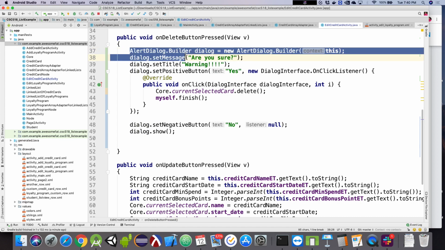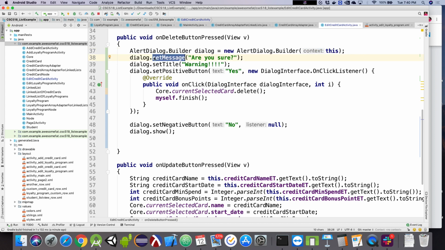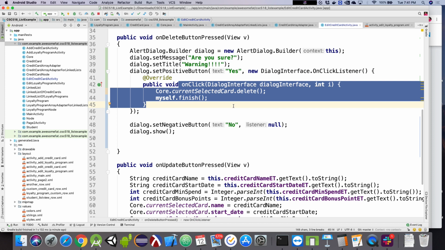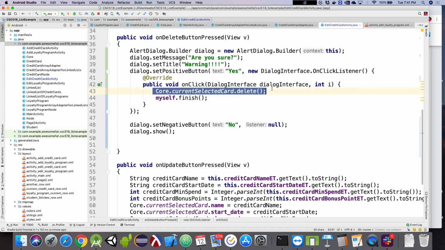So this line right here says, give me a brand new dialog. Set the message of that dialog to are you sure? Set the title to warning. Now I can have three buttons. I can have a positive button, a neutral button, a negative button. So set my positive button text to be yes, and then I can make a new dialog interface on click listener, and here's the on click function for it. No different than the on click stuff we've written before, right? And what do I do if I said yes? I do the same thing I did before. Delete it, finish.